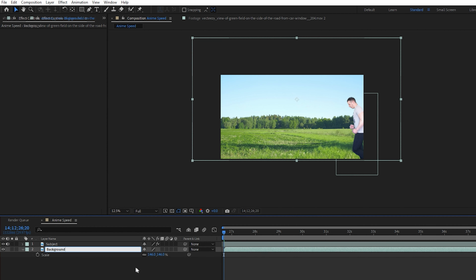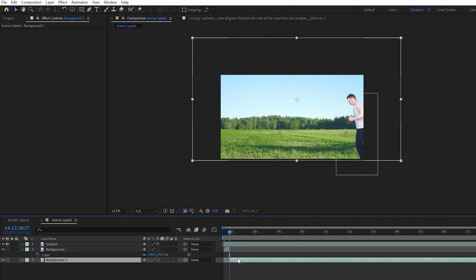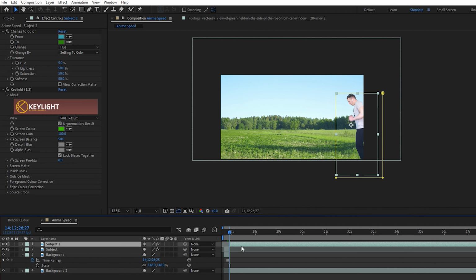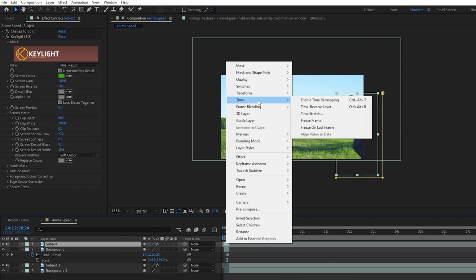Now for the first shot I want the background to be still, so select the background layer and press Ctrl plus Shift plus T. I will move this one back here, then freeze frame this new layer. I'm gonna do the same thing for the subject layer. Put this one down here and freeze frame it.